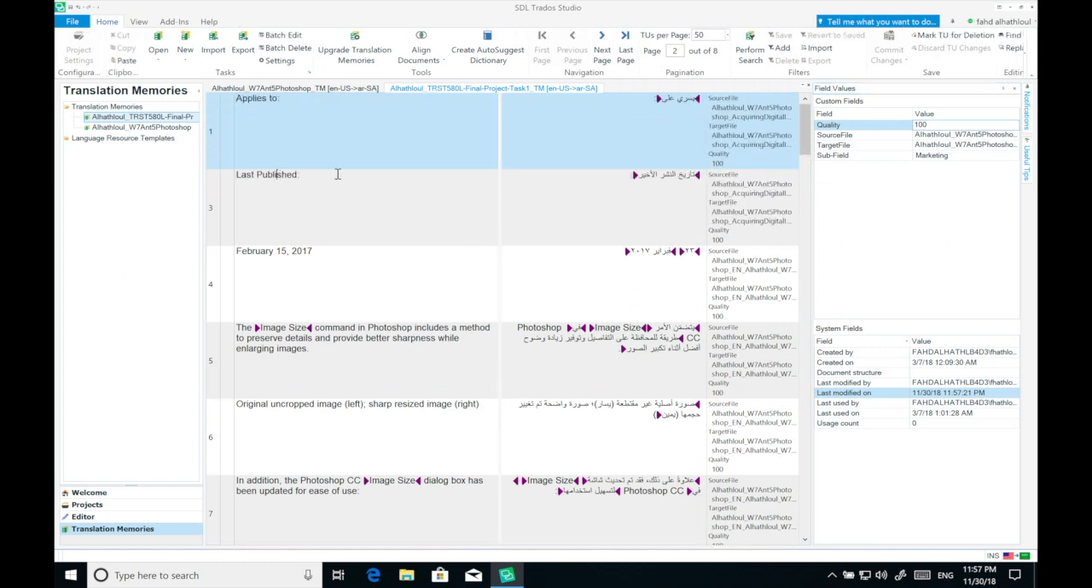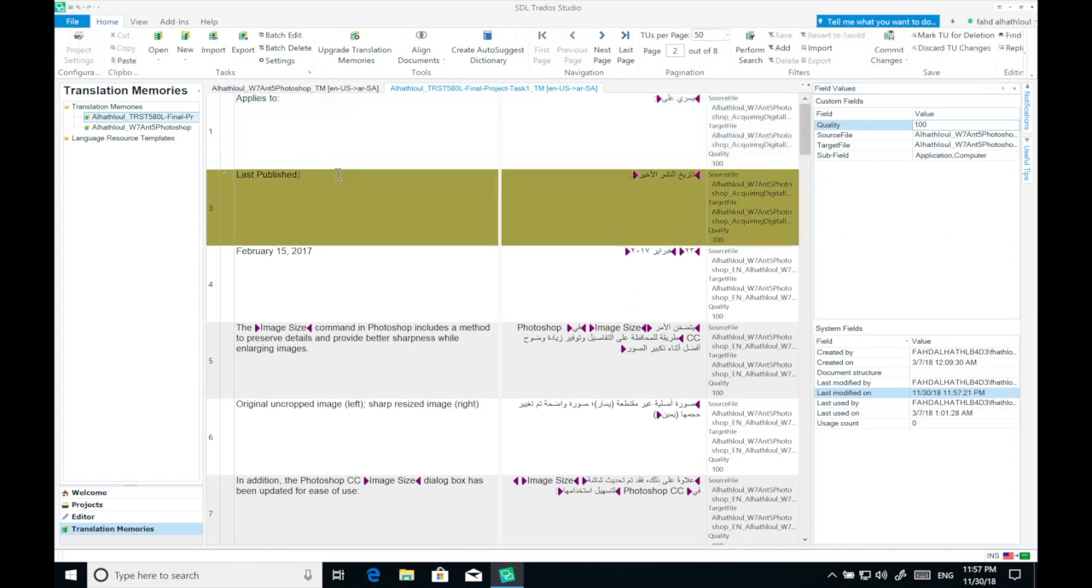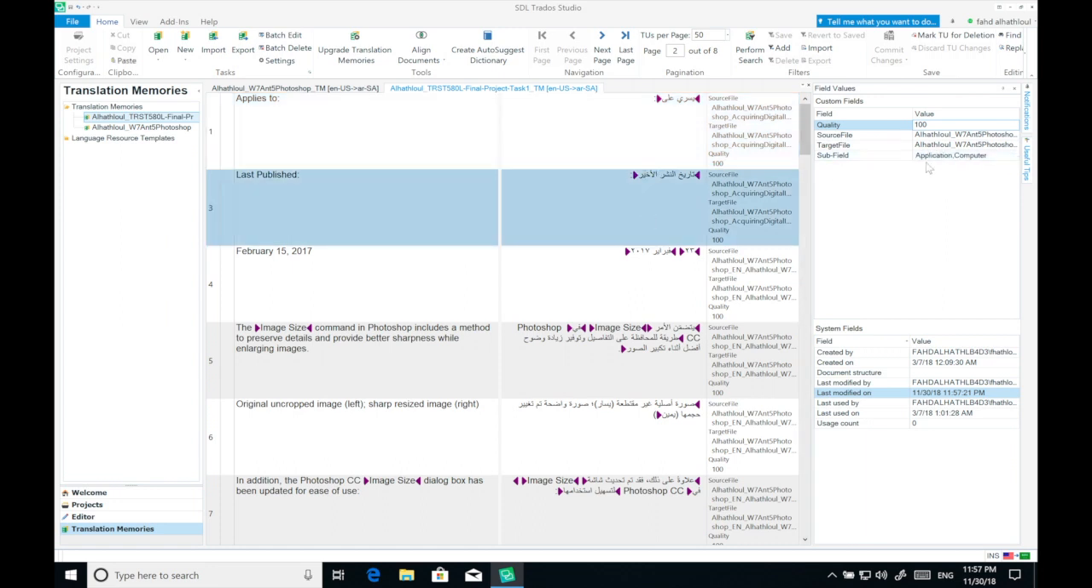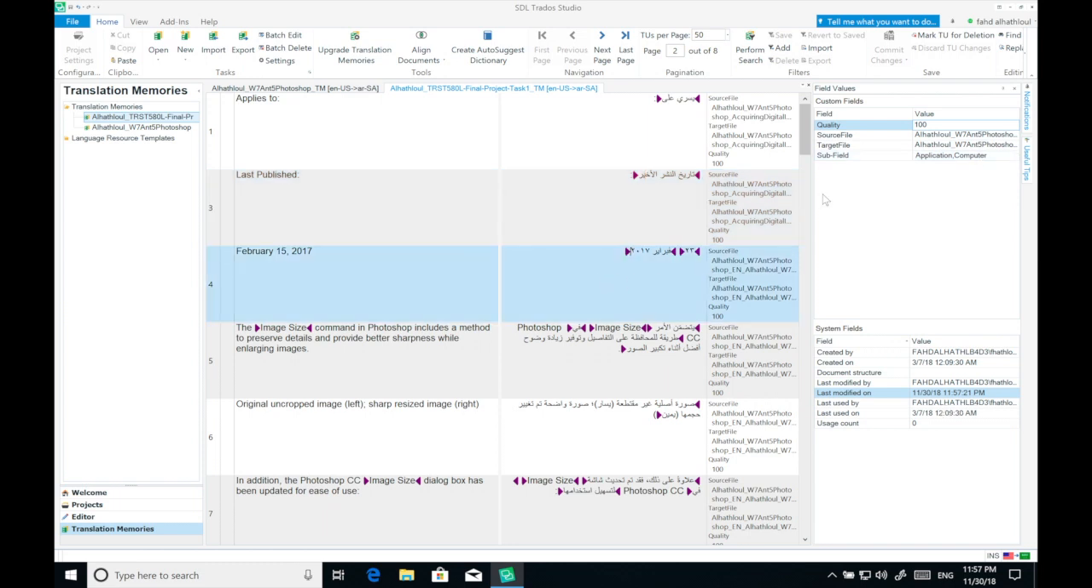Notice if we add a space or something, here again we can discard the changes. So now we have edited some of them. Notice that this one shows that it's marketing, and this one is application and computer. So everything has been committed, and now we can go to the next level.